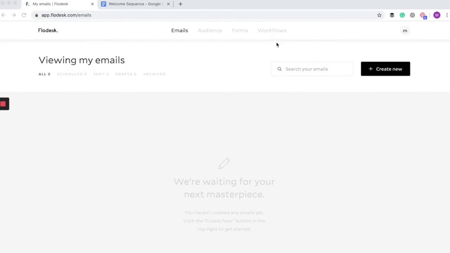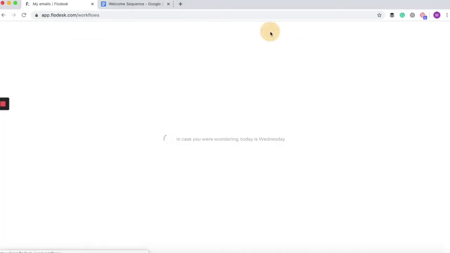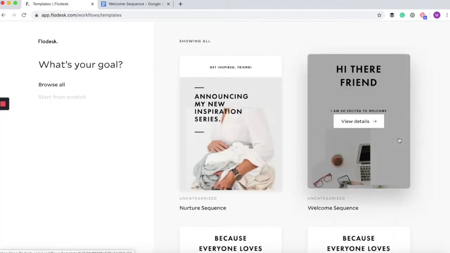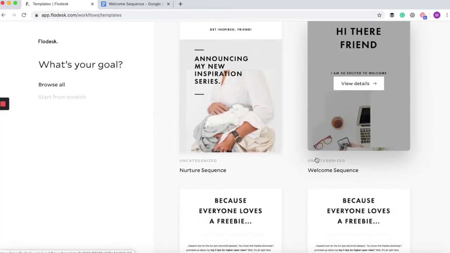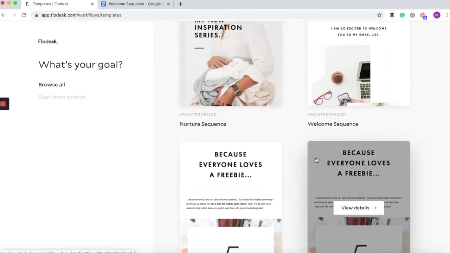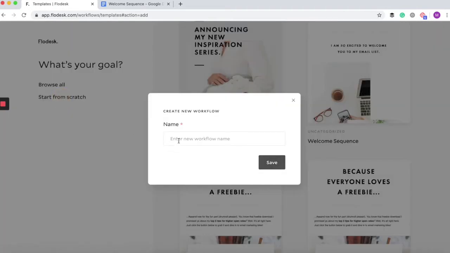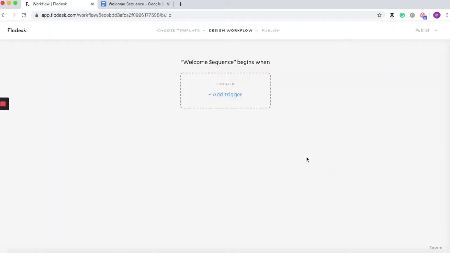I'm logged into my Flodesk account, and now I'm going to go to the workflows section. Now I'll click Create New Workflow. Flodesk will give you options for workflows that are already set up that you can go in and customize, but I want to create my own workflow, so I'm going to click Start from Scratch. I'll call this workflow Welcome Sequence and hit Save.